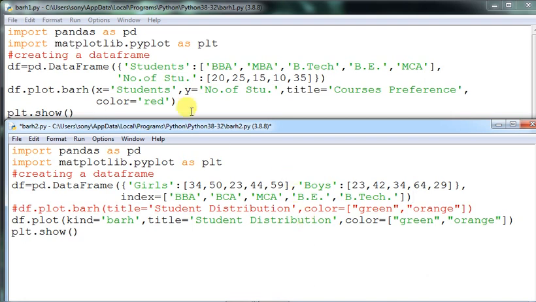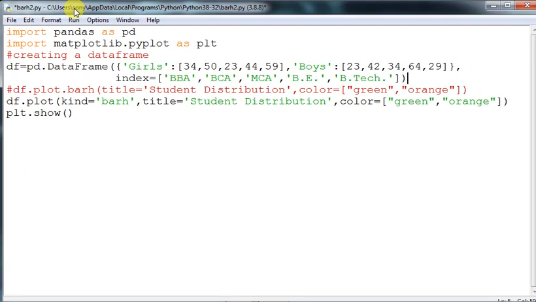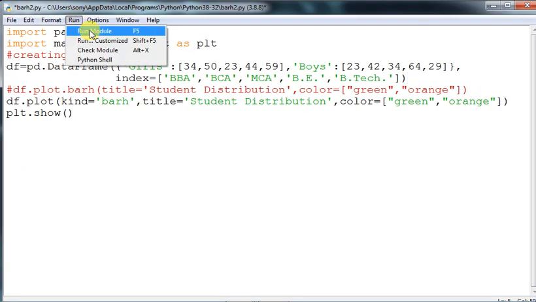And x equals students, y equals number of students is not present out here. If you want, you can give it, it doesn't matter. But here it is not required, since there are girls and boys, two separate keys already available. Now we are executing this particular program. Let us go to the program execution phase. Now run and then run module.